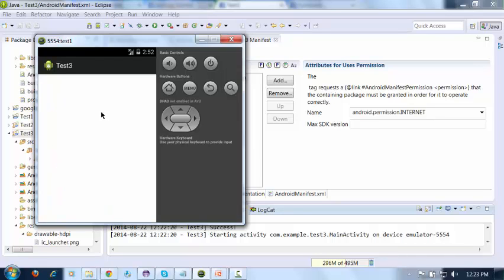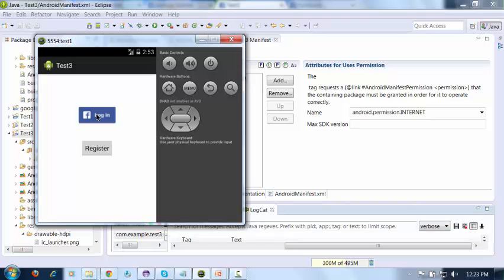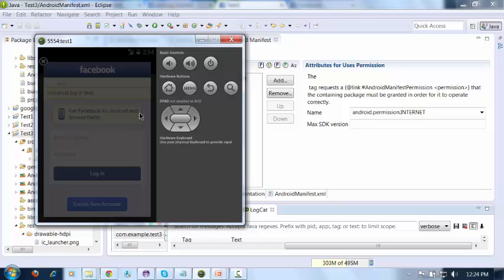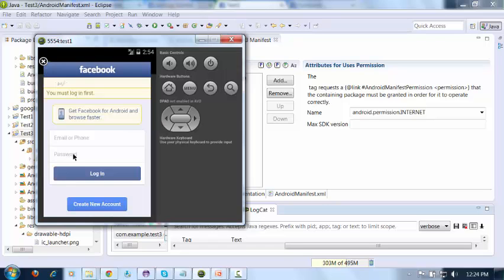So here is your application. Now if you click on this login button, it has to take you to the login page of Facebook. Let us try whether it will work or not. So click on login. Here is your Facebook login page. You can log in here. Okay, I will log in.